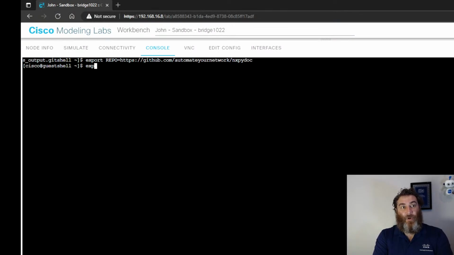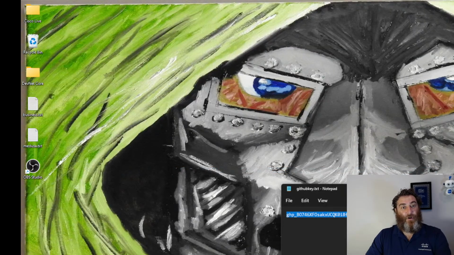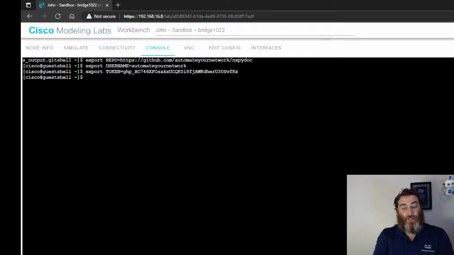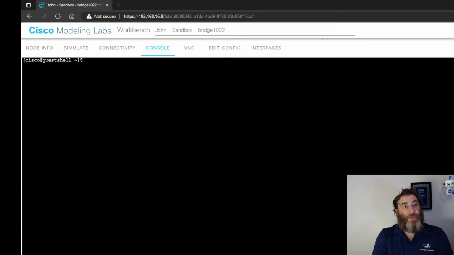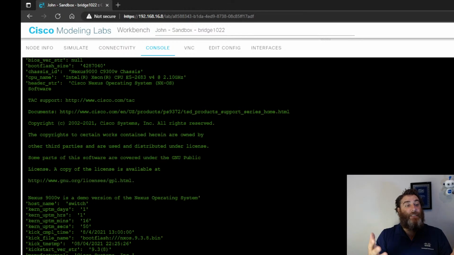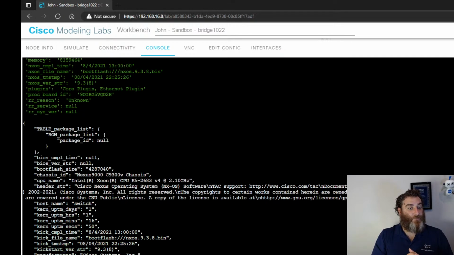So export repo, export username equals automate your network, and then export token equals, and again, I will be recycling my token, for all you security-minded folks. I agree it's not great to share my token, but I will regenerate the token. So now I can do nxpydocs, command show version, file type all. I don't need to type in any of those other information. It's going to take it from my environment variables.